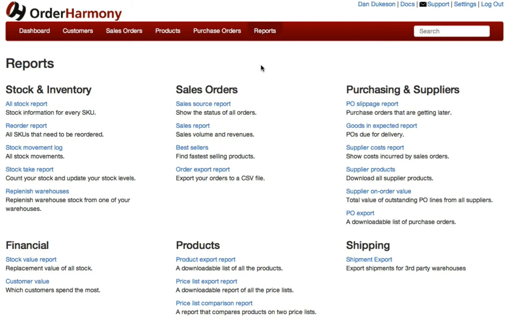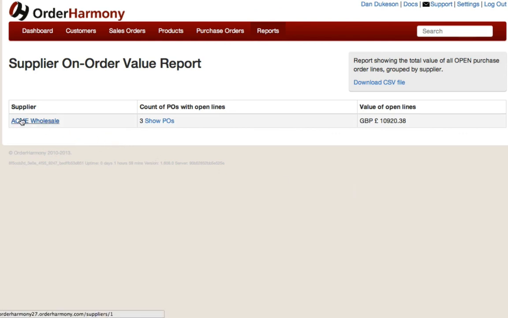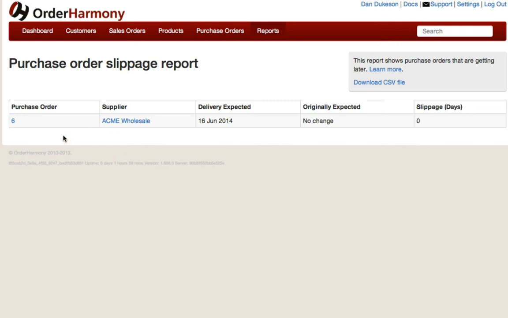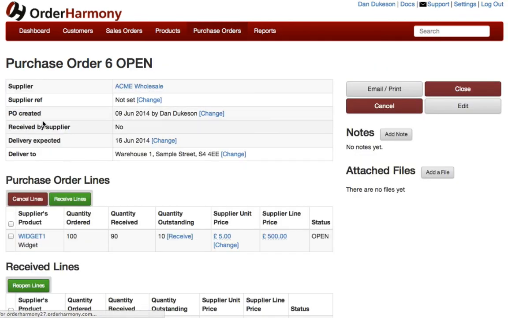Additionally, there's a report in the purchasing report, which is the supplier on order value, and this can show you for a given supplier how much value of stock you're waiting on from each supplier. And there's also the PO slippage report, which shows you any purchase orders which are getting later from your suppliers as you adjust the expected delivery date.